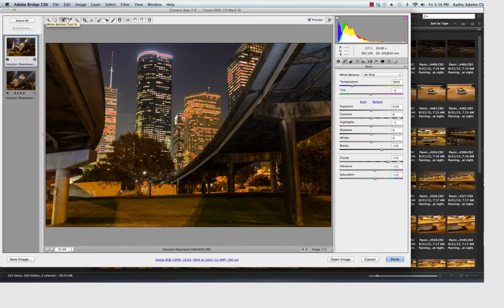See how it's called white balance tool right up here. The cursor now becomes an eyedropper. The objective of the white balance tool is to touch something that is nearly white but not pure white, really a little bit lighter than 18% gray. I know from experience that house back there is white, so I've touched on it.